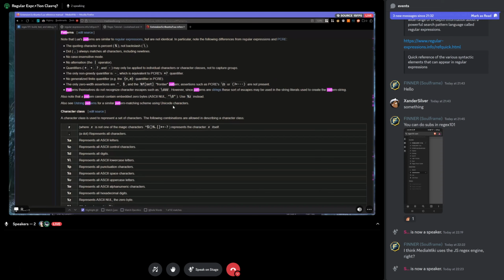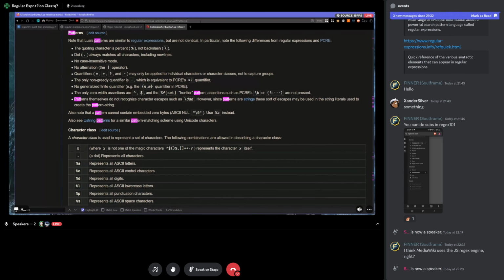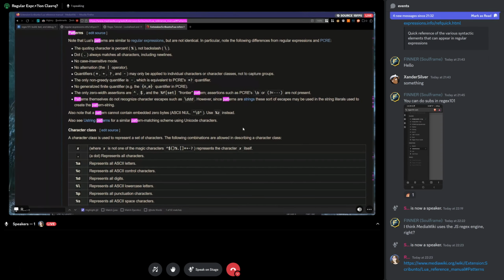So MediaWiki uses JavaScript. Okay, so the patterns in Lua, and I'll put this in the YouTube video also, are similar to regular expressions, but not identical. There's a lot of differences. No alternation. Again, I use the forbidden word, but it says it here, so it's not my fault. No alternation is extremely annoying.